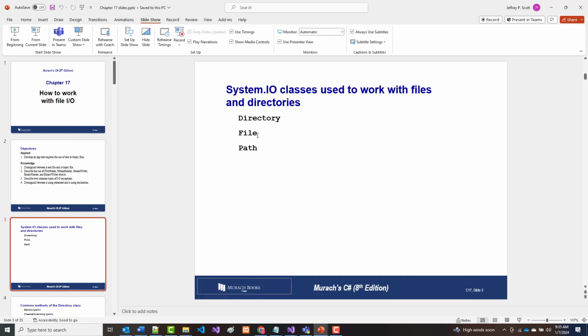Files we've already talked about. And the path basically is kind of how you get to something or where something lives, or I don't know how you want to refer to it. Okay?